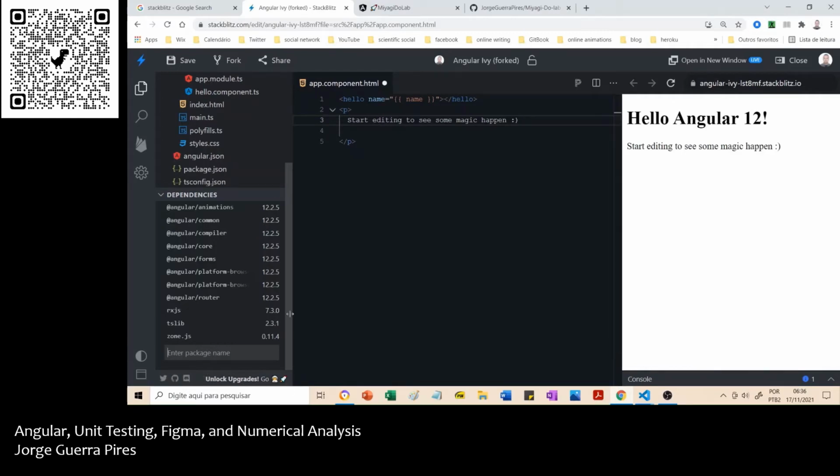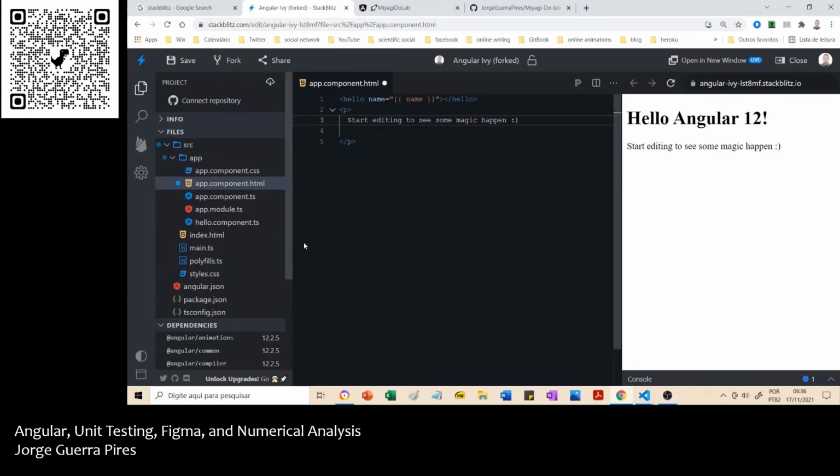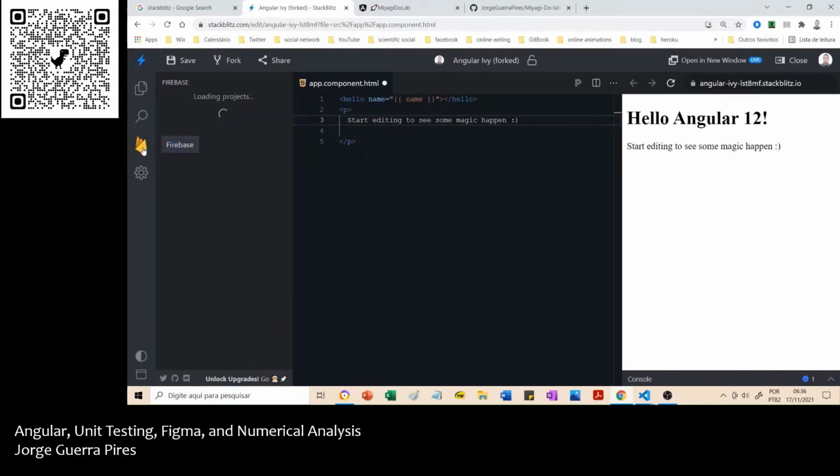Another very interesting option that I found, I was playing around with that yesterday. Let me see if I can see here. This is Firebase. We are going to use Firebase in our course. We are going to use Firebase not for deploy. We are going to deploy on GitHub Pages. We are going to deploy on Heroku. But you can also deploy in Firebase.